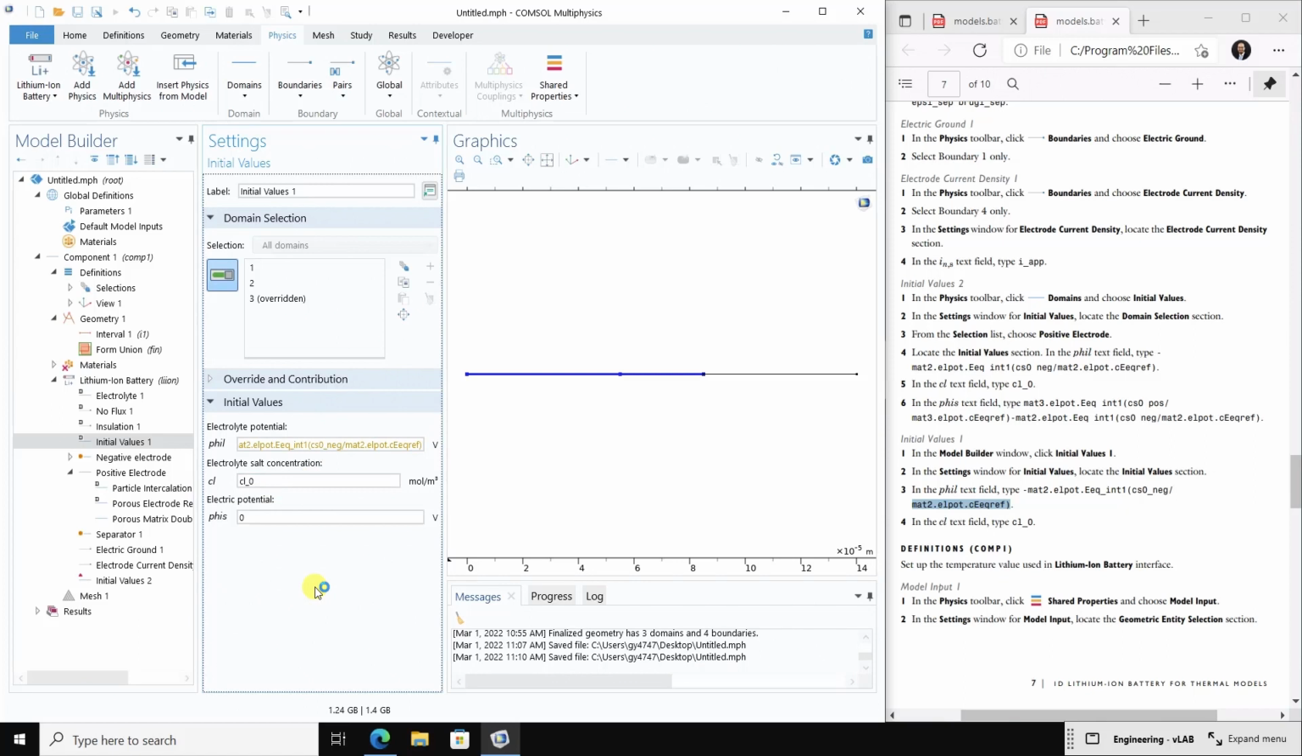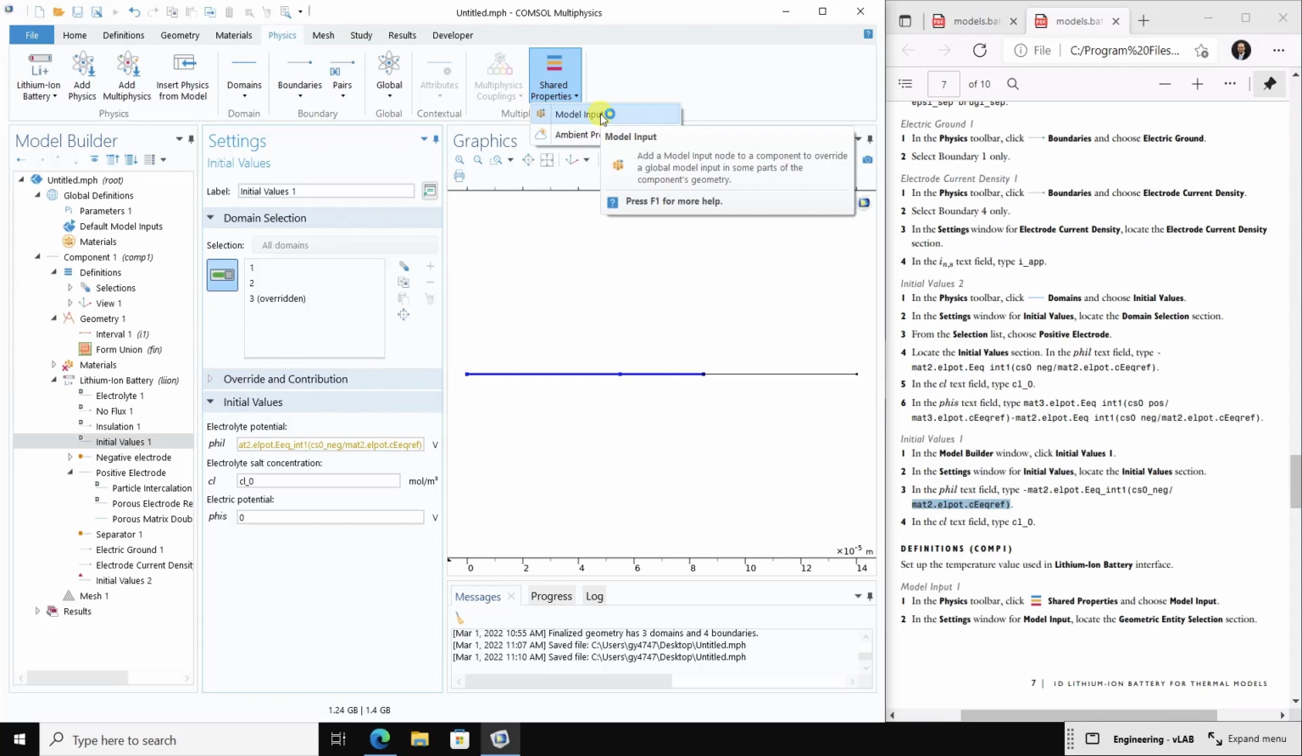Now we are almost done with this model, which is the electrochemical part. But keep in mind, we need to add something called shared properties. The purpose of this shared property is to have a property, for example, a temperature, to be shared between the electrochemical part and the thermal one. So we will add a model input here.